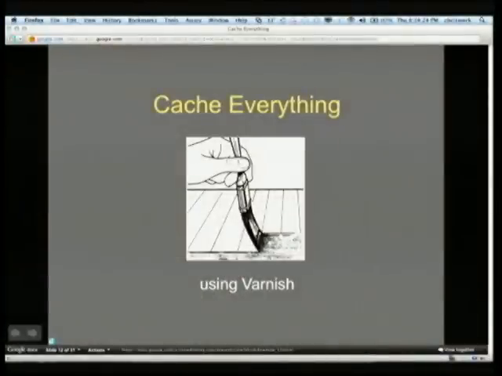Let me do a quick survey. How many of you have heard of or actually use Varnish? Okay, so quite a few people. You actually use that in production? I just play with it. All right, let me actually get into it.